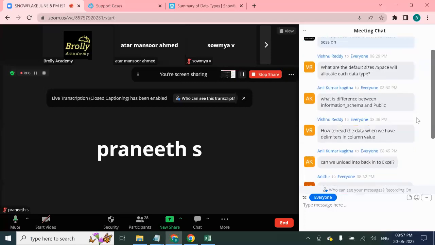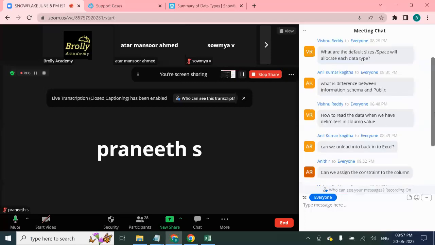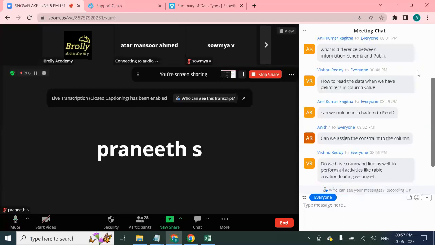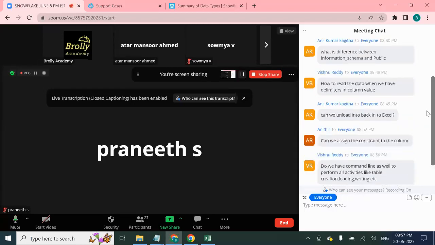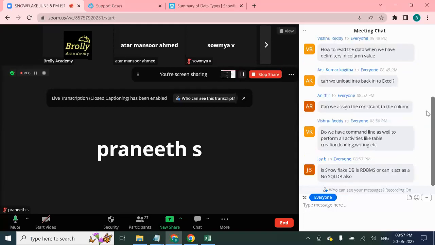And what is the difference between information schema and public schema? We discussed that, right? In the public schema, all the objects will be stored. In the information schema, information related to the objects available in public will be stored. You can consider that as metadata, Anil. Yes, metadata information will be available in the information schema, and all the object-related information will be available in the public schema.